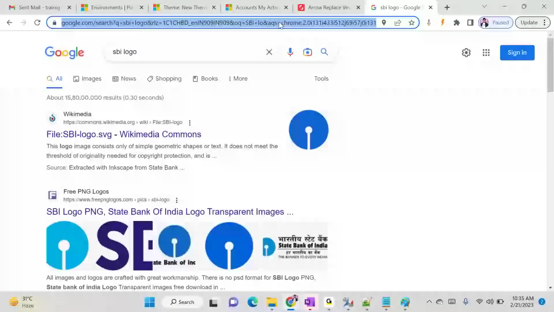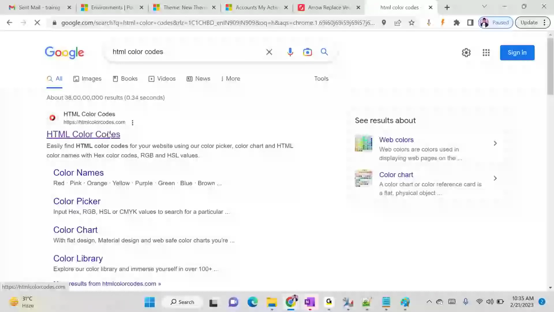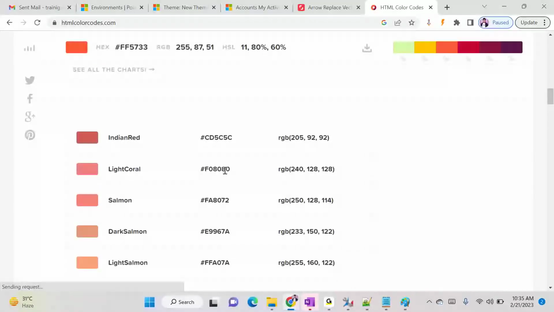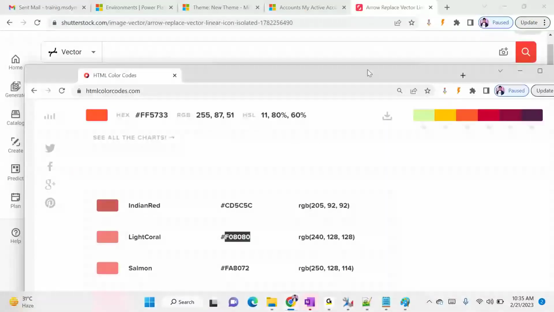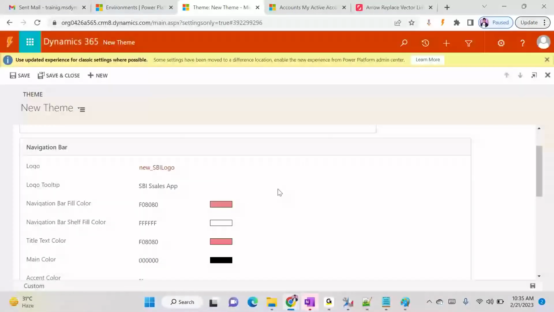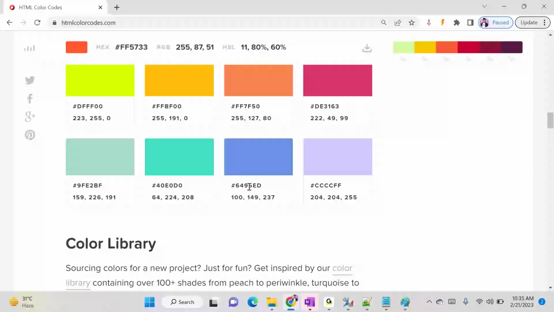So how to get HTML color codes? You can open any of the blogs. So if you want this color, you'll just copy this code, paste it here. So as soon as you paste the code, the selected color will be displayed over here. Navigation bar shelf fill color. So do this.